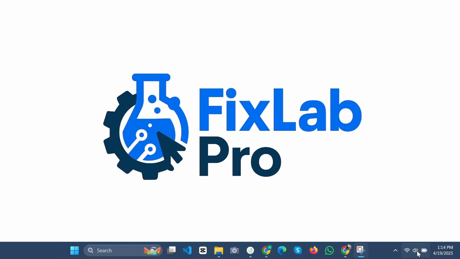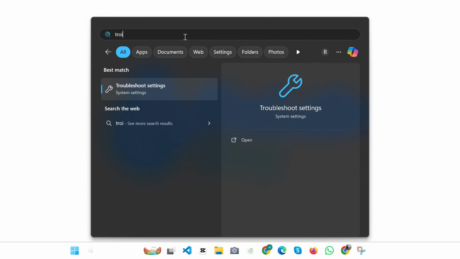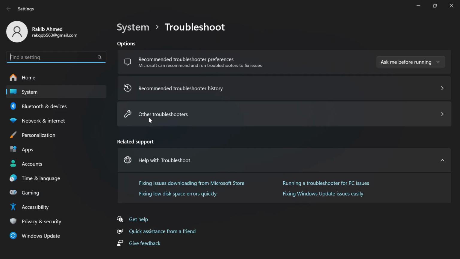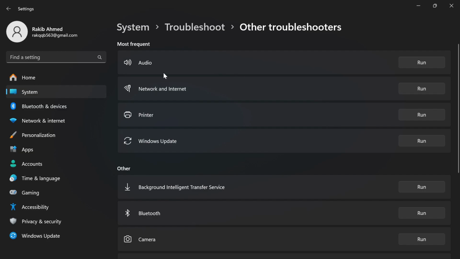If your PC's sound problem is still not resolved, then you can apply this method. First, go to the Windows Search option, then search for Troubleshoot Settings. Then click on it. Here, click on the Other Troubleshooters option. Now click on Audio Run.